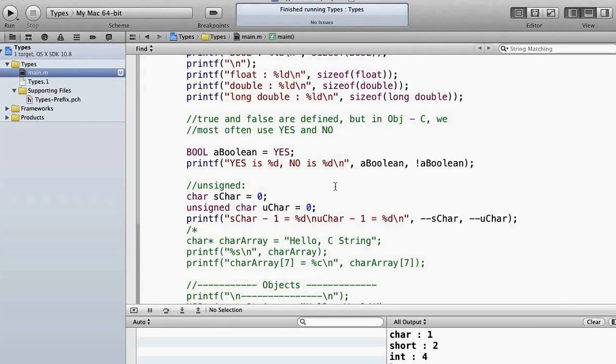Of course, we have unsigned types. We can qualify a type with the keyword unsigned.